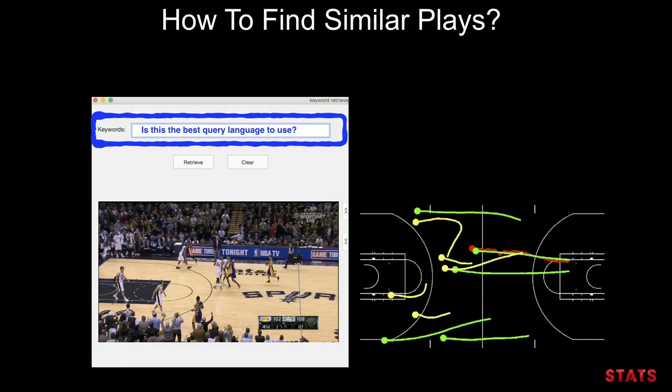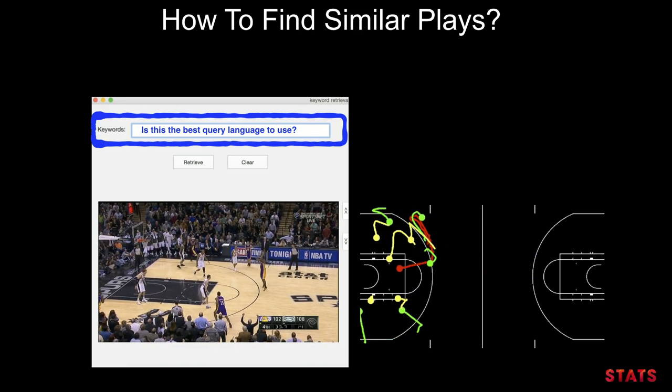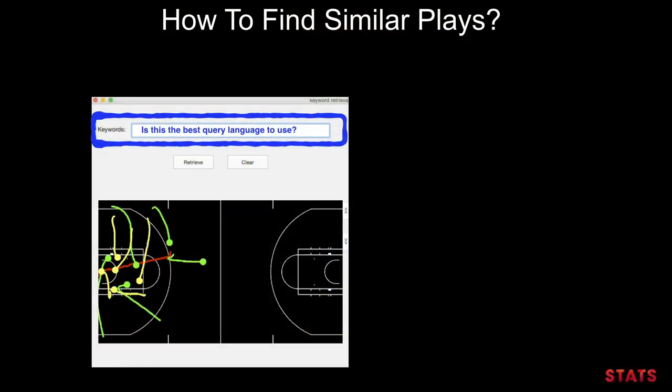Okay, so we have tracking data. What is the purpose of tracking data? Red is the ball, green is attacking, yellow is defending. That is representing what we see in the pixels. So that is a perfect low-dimensional representation of what we see in the pixels. Not only is it low-dimensional, it's interpretable and interactive. So if I have that play, imagine if I could ask the question, find me all the plays like that. I can't describe it via words, but I have that example. I have that visual query. Find me all the plays like that.